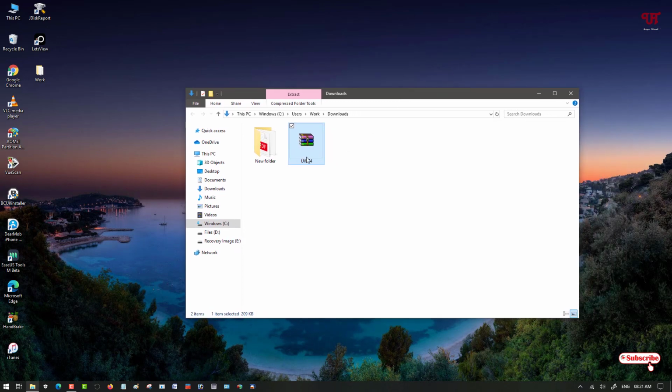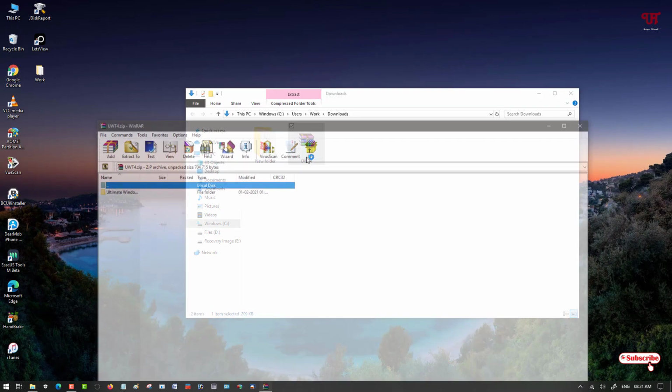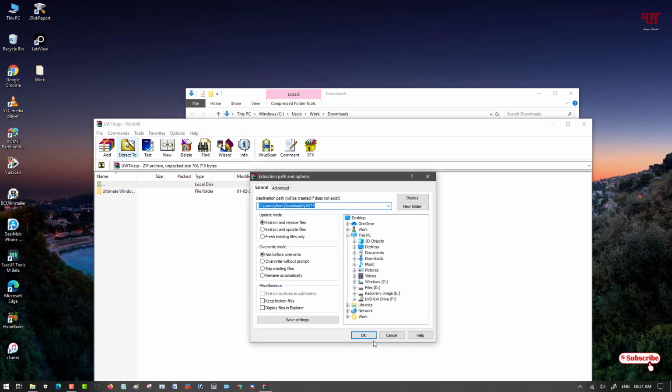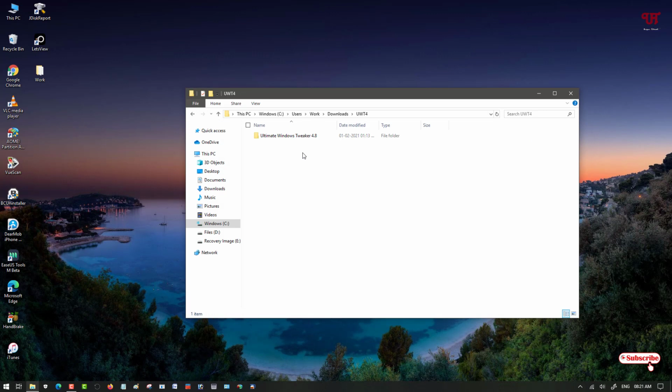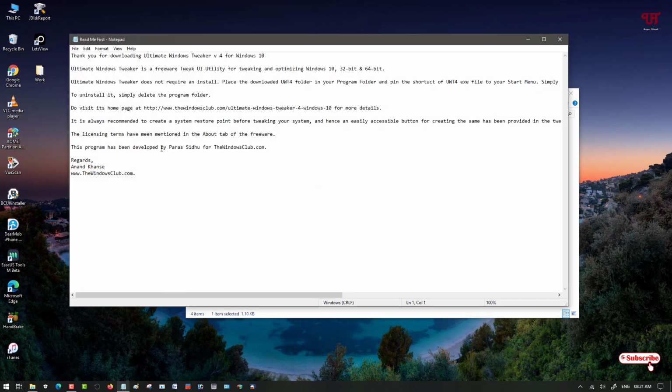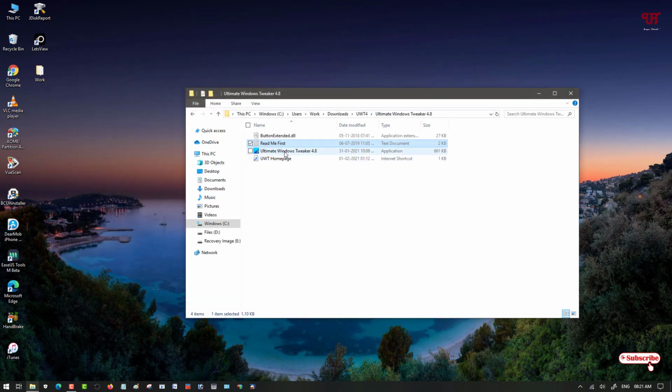Now you can see a zip file, just double left click it to extract the file. Now you can see a folder named UW, just open the folder. Here you can see some different files and applications, including Ultimate Windows Tweaker. Before proceeding, you can read the instructions if you want to. To start the application, double left click this one to run it.